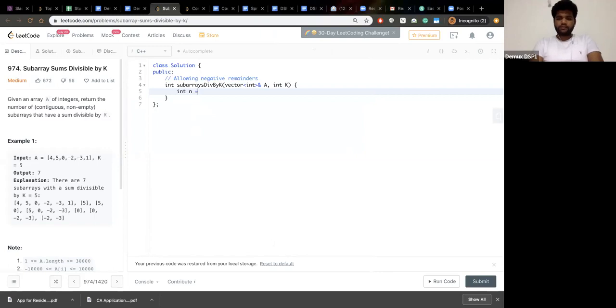First things first, this is the size, and I will need an unordered map or a hash table to store the remainder and the count, right? So both of them will be integers. Let's call it M. And to account for the empty prefix array, I will have to make an entry as I did yesterday also. So what is the remainder? The remainder is 0, right? And there is one prefix array, which is the empty prefix array.